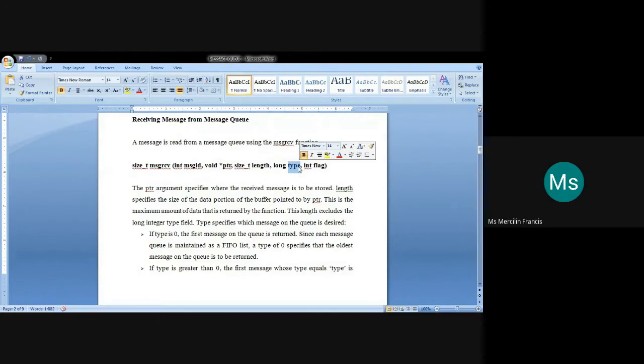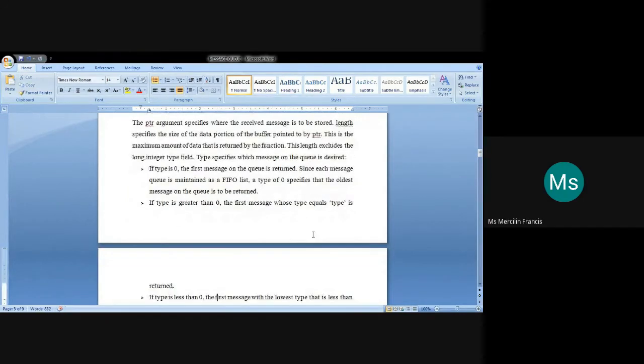So the receiver checks the type, and if it finds that the type is 0, then the first message on the queue will be returned. If the type is greater than 0, then the first message whose type equals the type given in the argument will be returned. Whatever type is given in the argument, that alone will be returned.